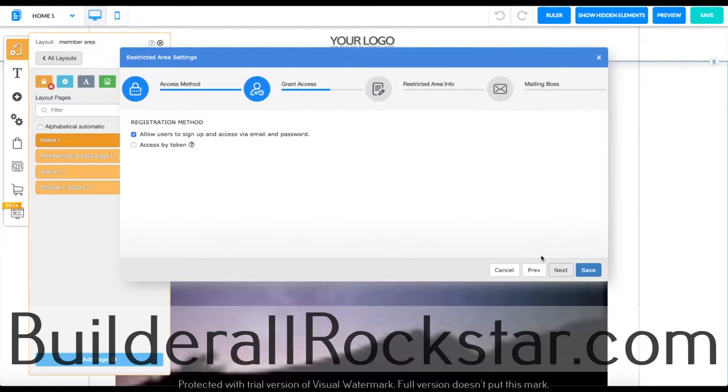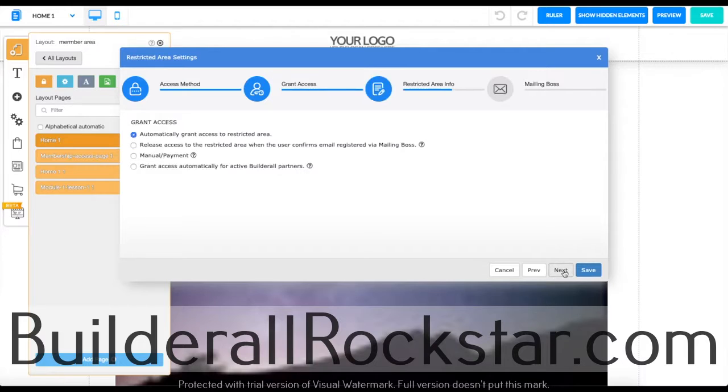And over here is going to be what type of registration method you want your users to use to access your restricted area. So for example, signing up with an email and password, or they can also access by a token that you can create over here. If you don't want to do this, you can just leave it at access via email and password and go to the next one.